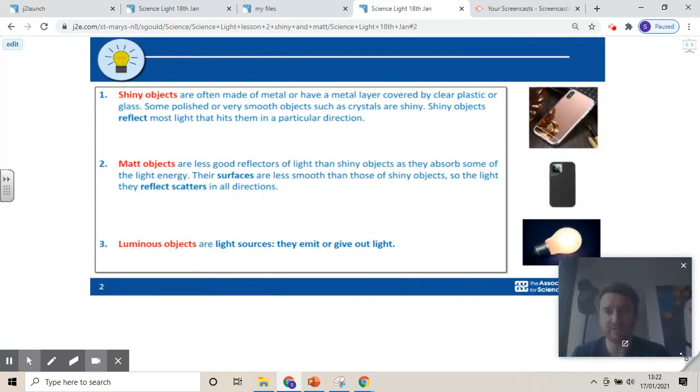We're going to start off with some key vocabulary today. We're going to be looking at what shiny and matte objects are today. So pause the video and have a read over these two explanations of what shiny objects are and what matte objects are. You might not have heard that word before.